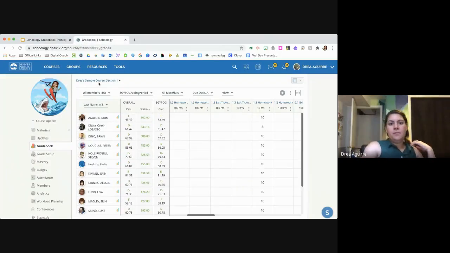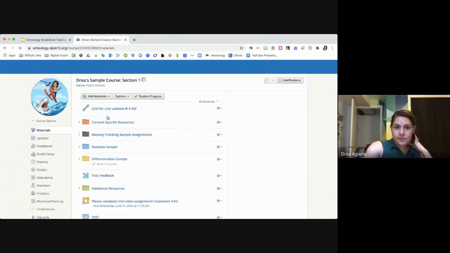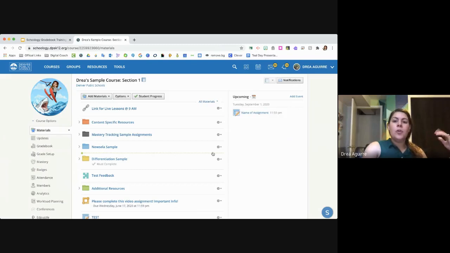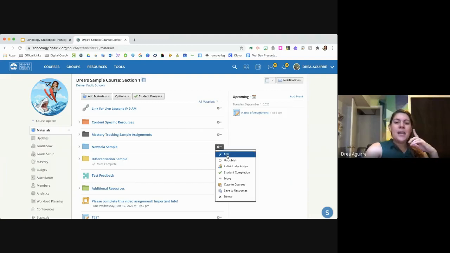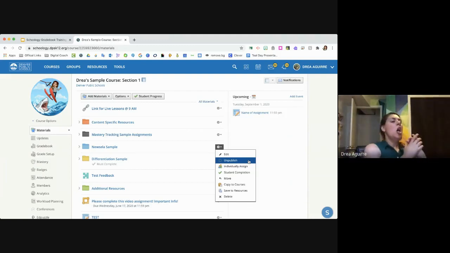So let's say that I'm in my class and we're done with this unit. We already finished the Newsella sample unit, and I don't want my kids to go back into it. I don't want them to get confused. Maybe it's December and they have a whole bunch of folders they have to navigate through. I might be tempted to unpublish this folder, but I am not going to do that, because what will happen is it's going to unpublish all of the assignments that are associated with that folder.